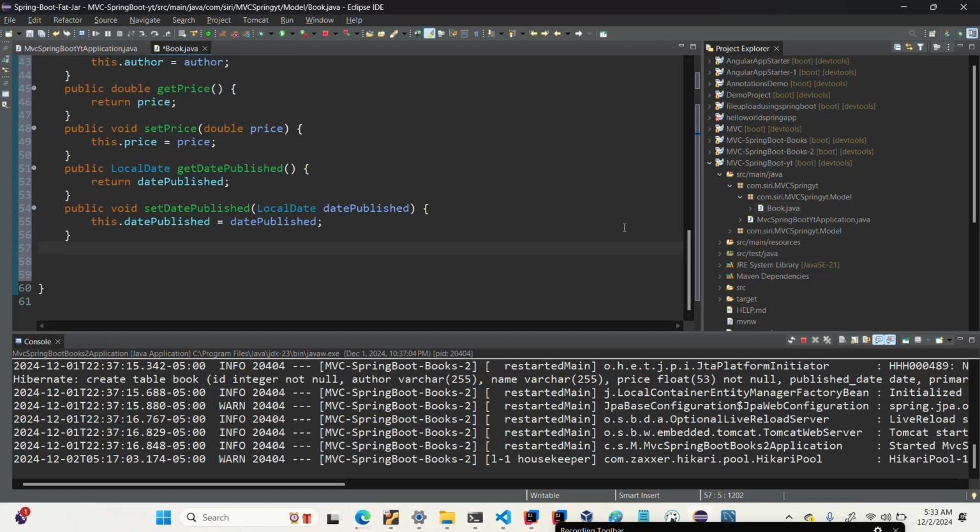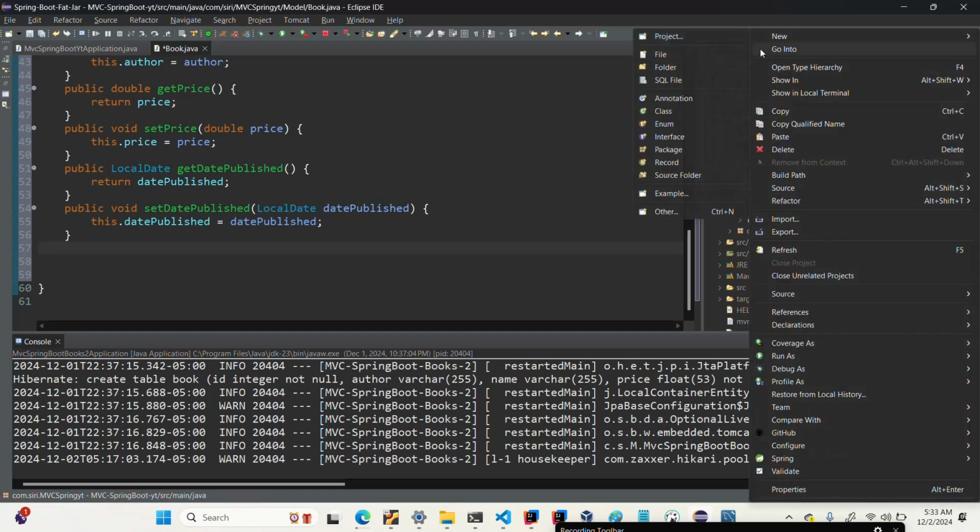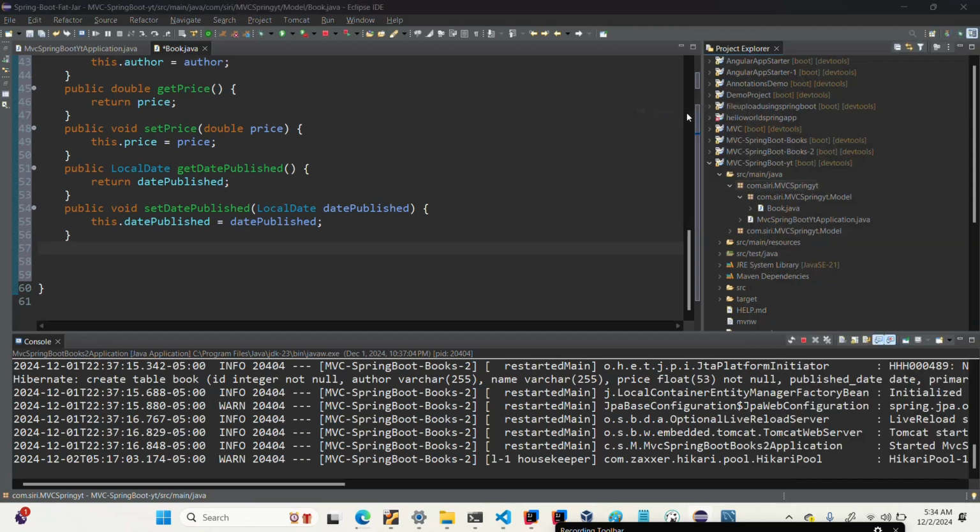Now let's create a service method. Let me create all the packages first, and I will put everything side by side so that you can have a good understanding of how the layers are working, and then we can go from there.